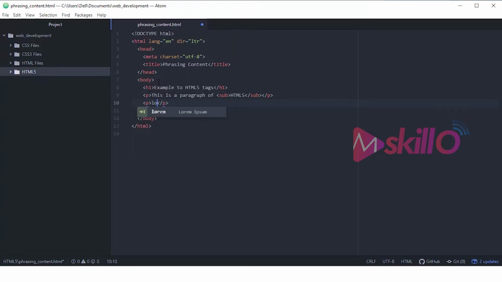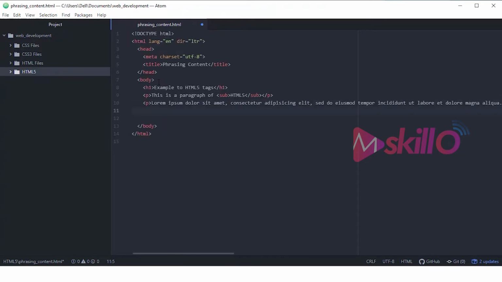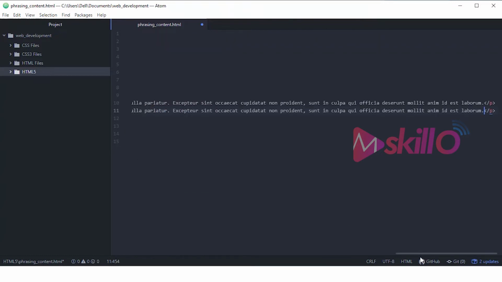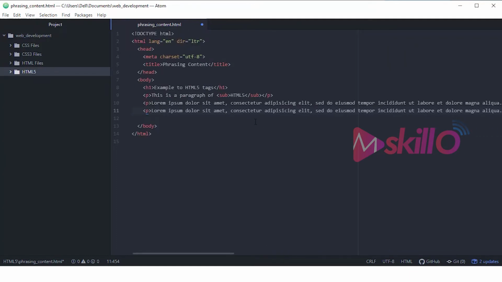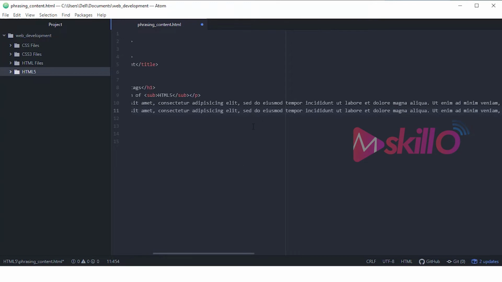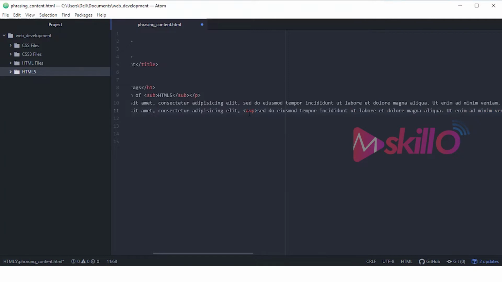I'm going to create another paragraph with simple lorem ipsum text, but inside the second paragraph that I have written, I'm just going to put some of the text inside the superscript tag. So let me write this sup here, and let me close the sup here. Save this. So we are done with subscript, superscript, heading 1, paragraph.